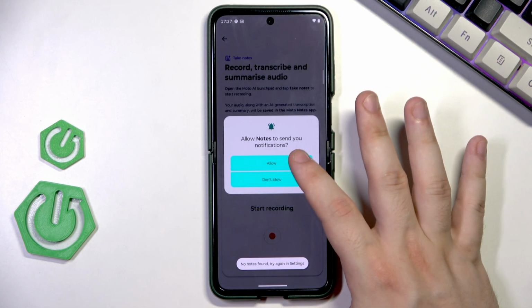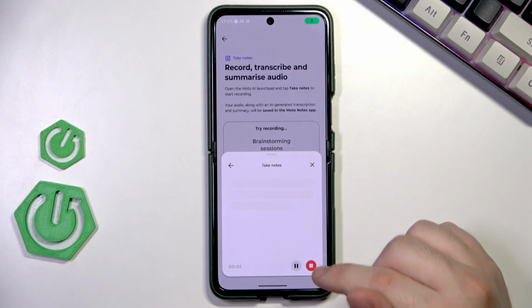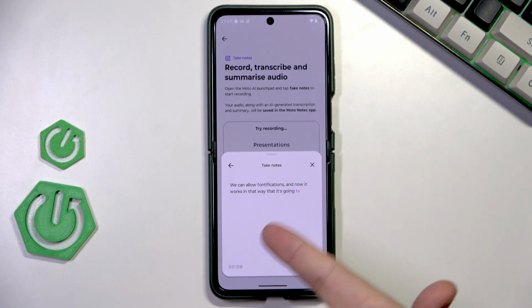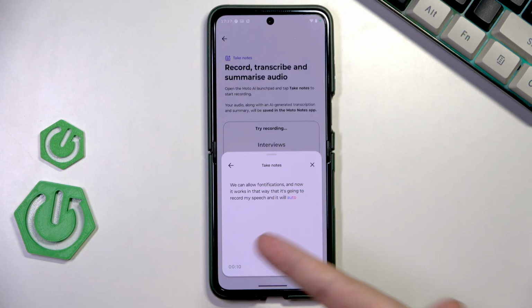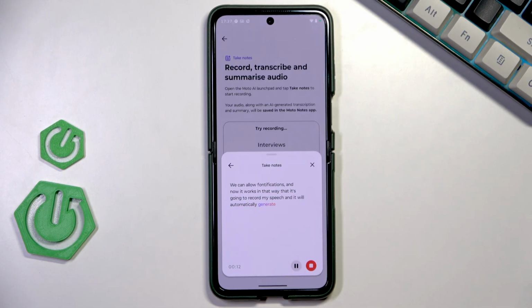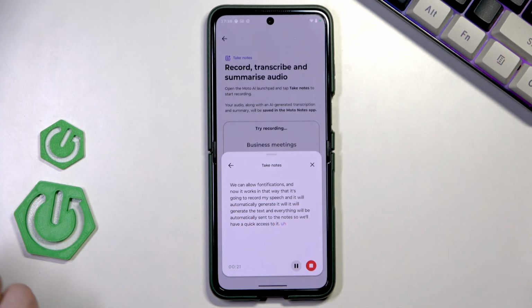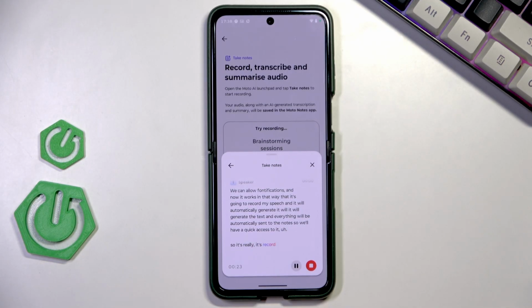Select while using the app. We can allow for notifications. And now it works in that way that it's going to record my speech and it will automatically generate the text, and everything will be automatically sent to the notes, so we'll have a quick access to it. So it's recording, it's transcribing the text, and it's summarizing the audio simply.